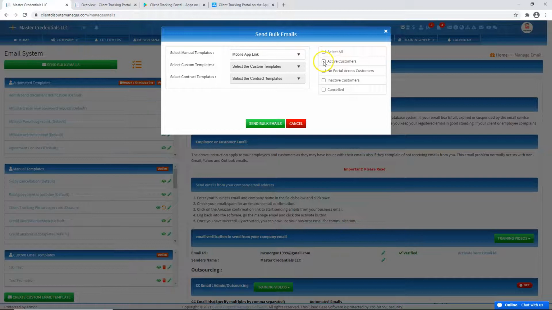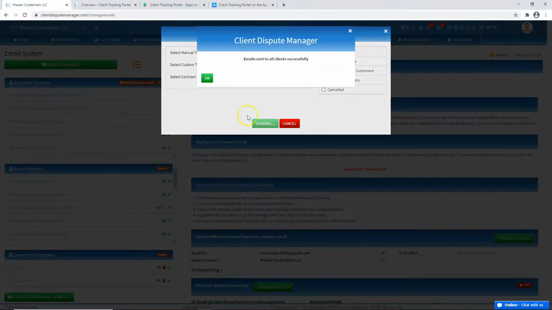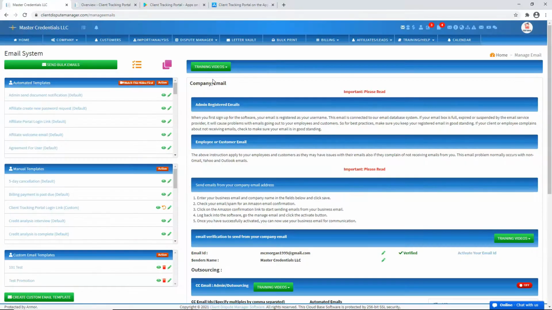So this is where the emails are going to be sent. It's going to be for all of your active customers. So just click on that and send bulk emails, and it will send out an email to all of your active customers, letting them know that they can download a mobile app of the client tracking portal.